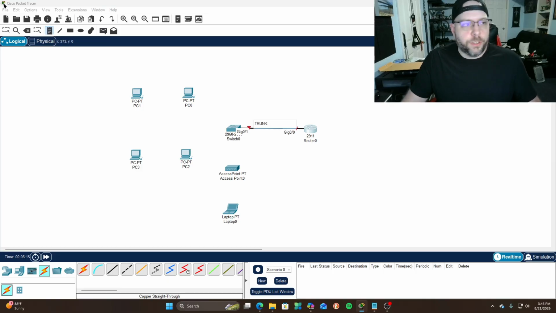All right, this is your trunk cable. Since we're VLANing, we're going to make that our trunk cable right there. So basically what that means is that is your highway of multi-lanes that's going to allow all the VLANs that we're going to create to travel from the switch to the router. That's how that's going to operate.